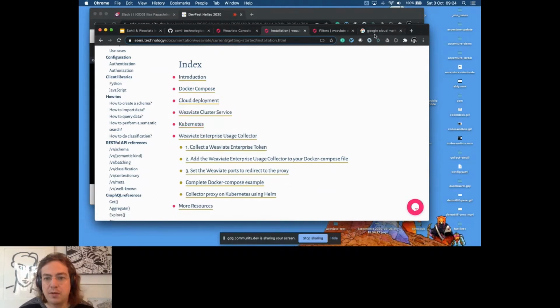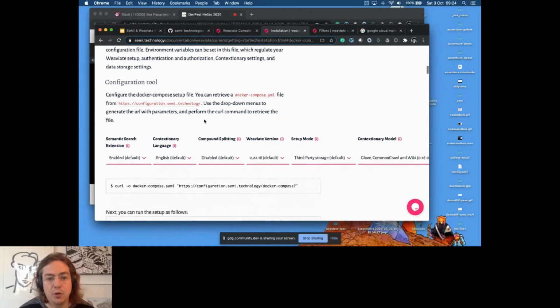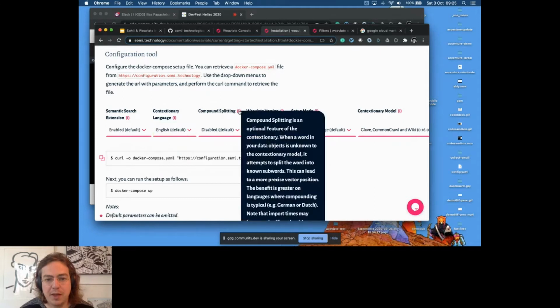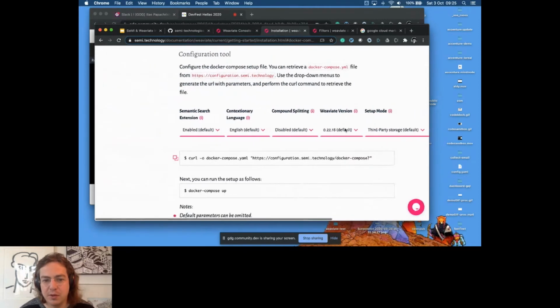Docker Compose has a configuration tool. You can say, for example, these are the languages that we now have available. Weaviate is in a language, and soon we will have many more languages. For example, if you want Greek, just let us know and we'll add Greek to it, but we need some help with validating it. We have a specific tool, compound splitting. If you scroll over it, it shows you what that means. Then the version, the setup mode, and which kind of model you want to use.